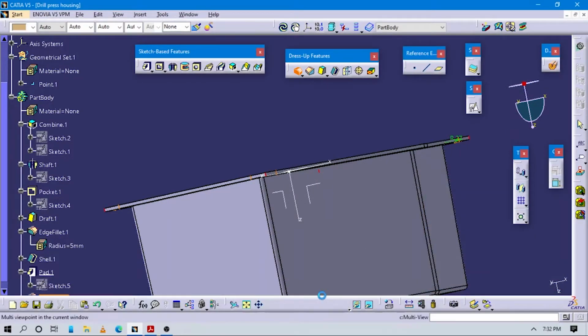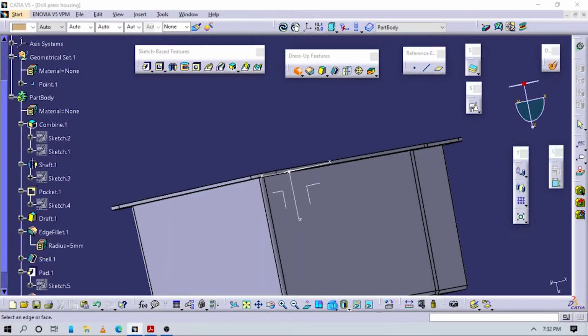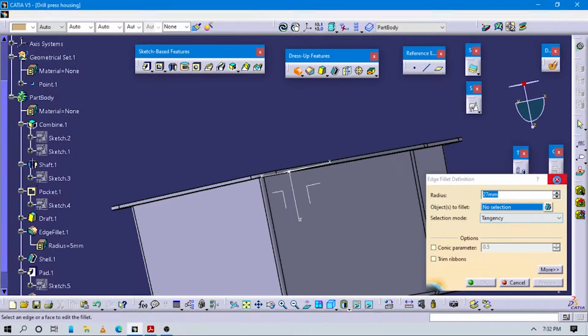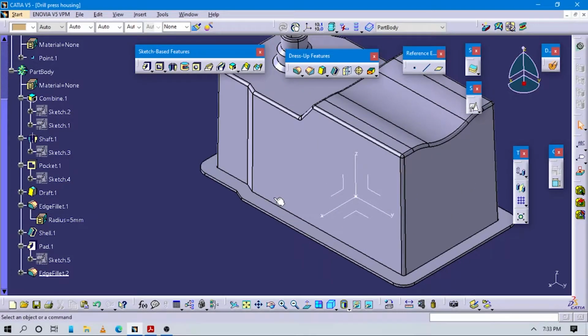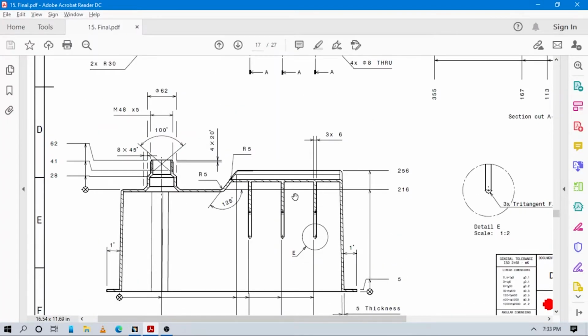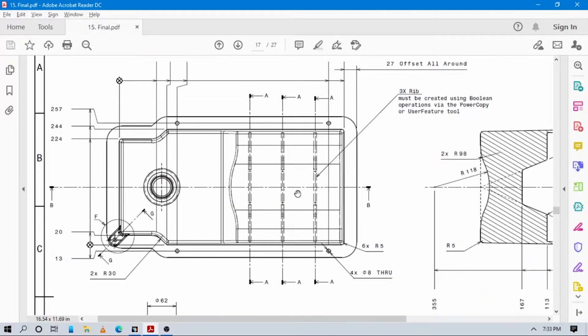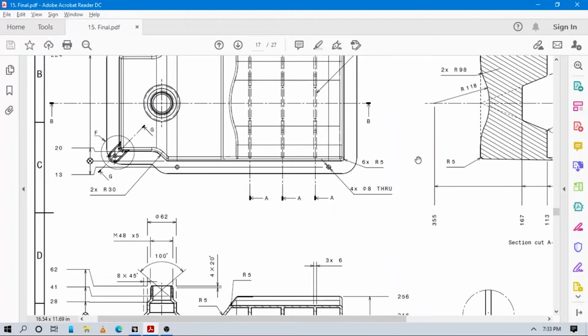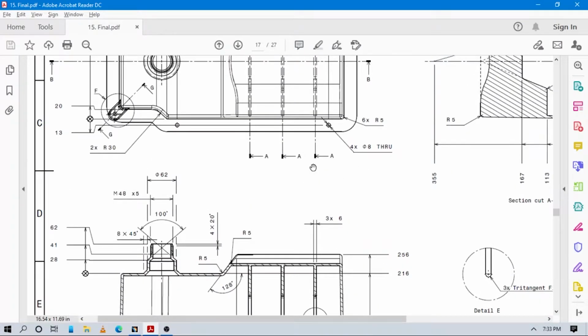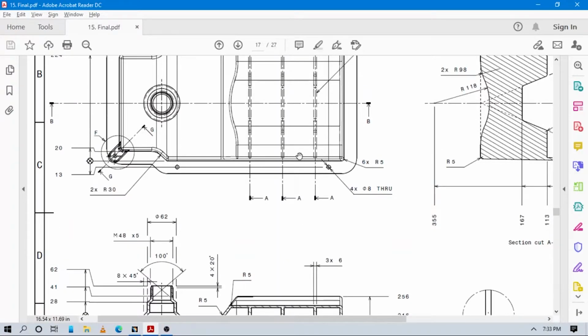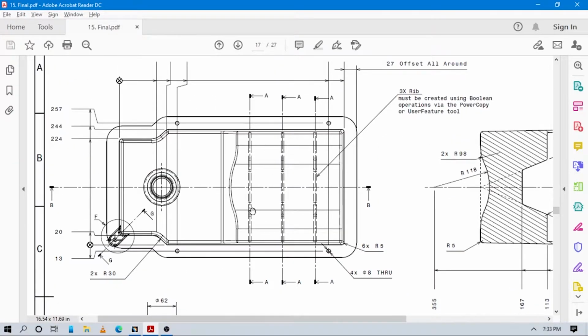Now we put the view here, make this part isometric. Now you can see we have given this all-edge fillet value here. Now we have to create this rib-like structure here. Here you can see these are 3 ribs we have to create on this part.